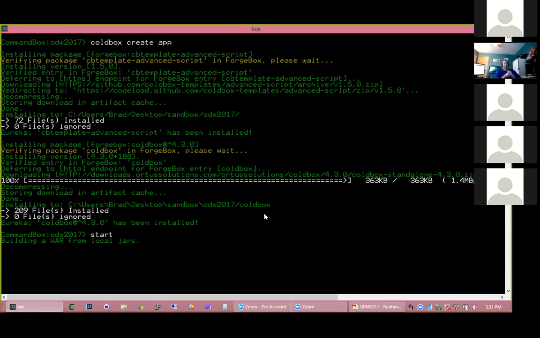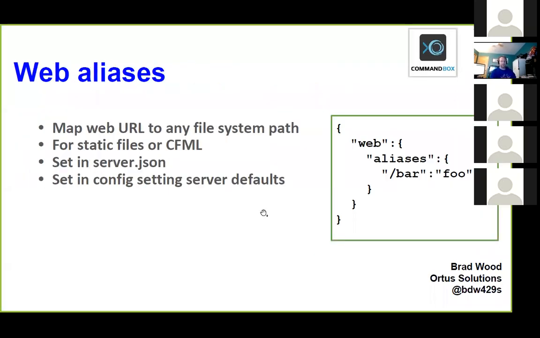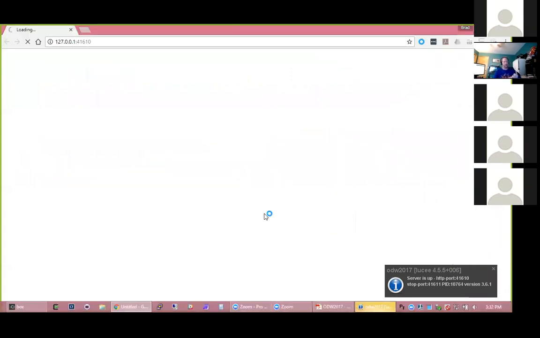And we'll start up a server using default settings, which in this case should be Lucee 4.5. All right, we'll talk about the next slide while that starts. There's a bunch of additional settings. We talked about some of the basic things like port, JVM arguments, things like that.